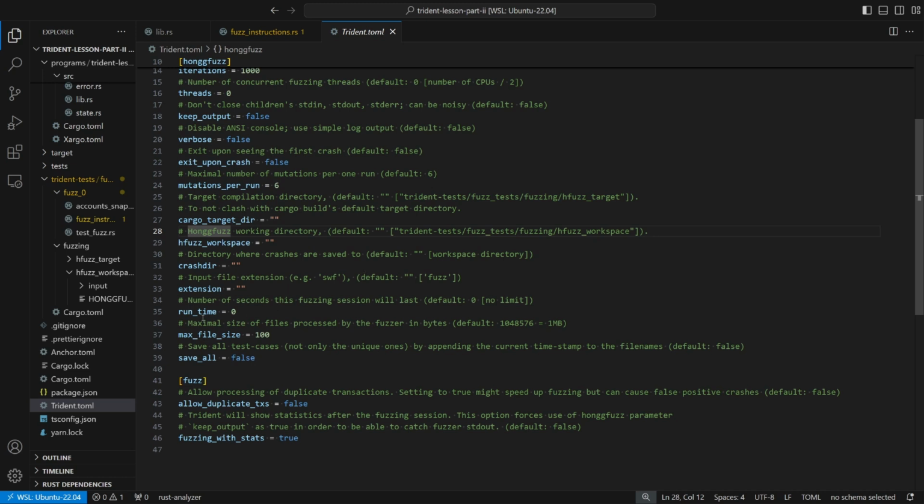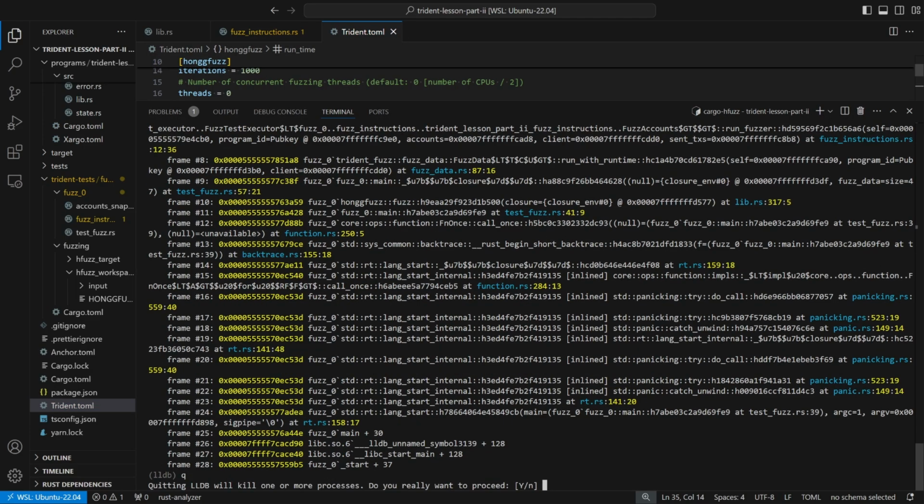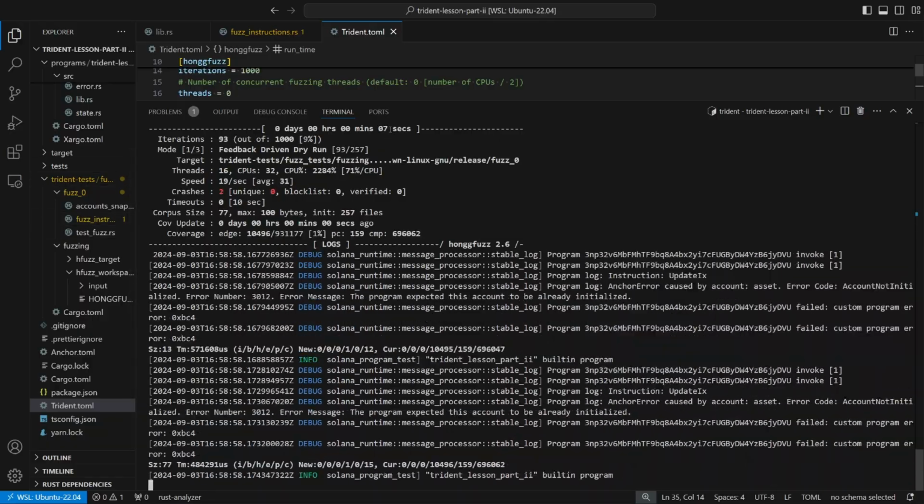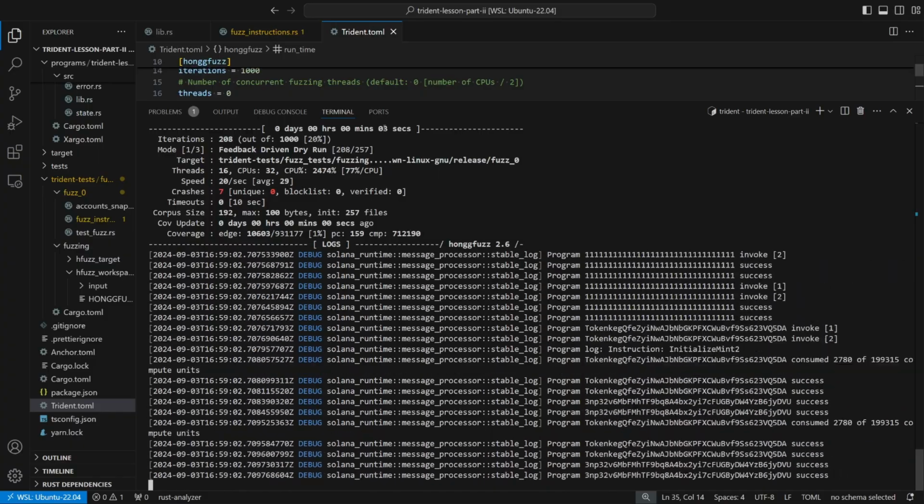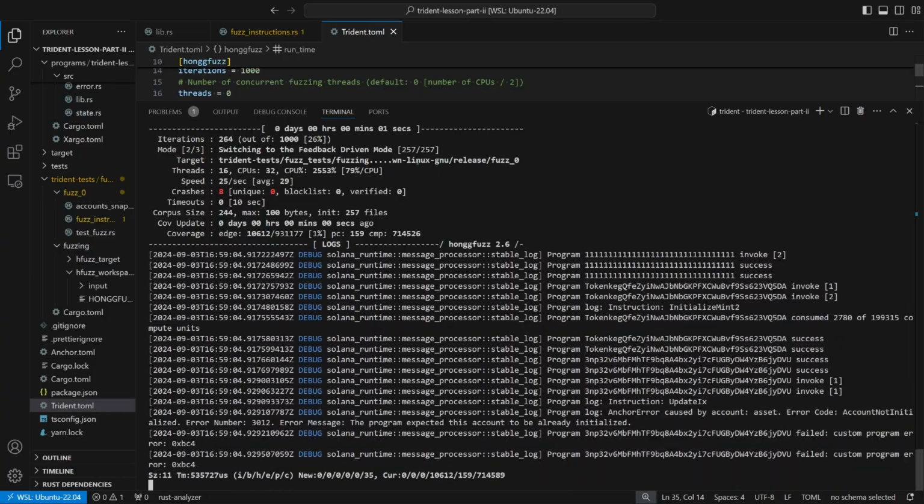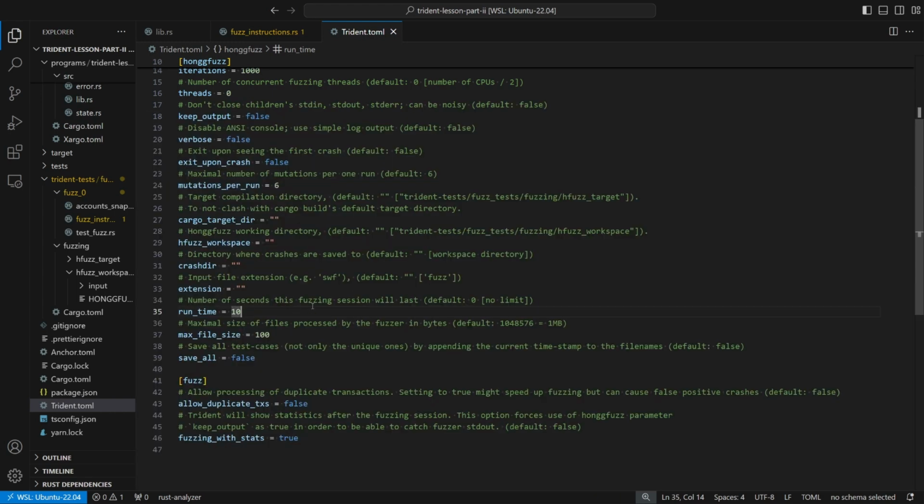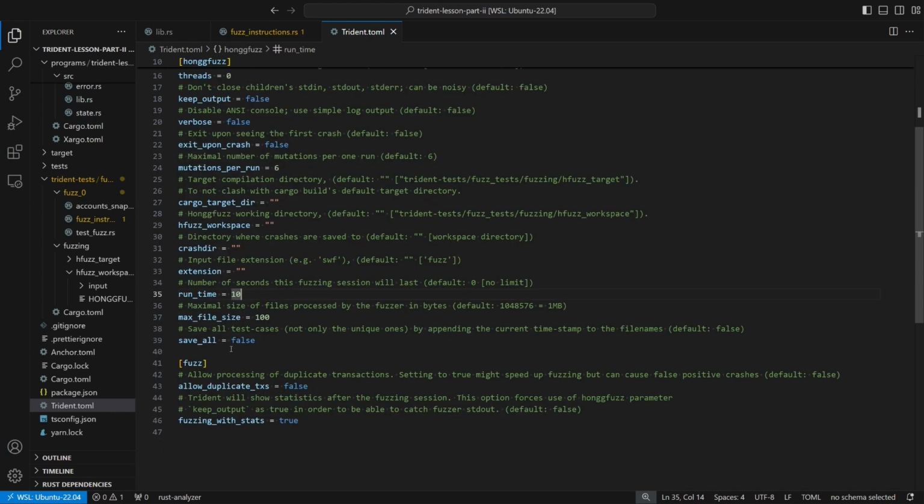You can specify the runtime. So for example, if you would like to, we can specify 10 seconds and start running. So you would see that it started on 10 seconds and it is counting down to 0 seconds. So the fuzzing session actually ran for 10 seconds. You can also specify save all, which will save all of the crash files, not only the unique ones.